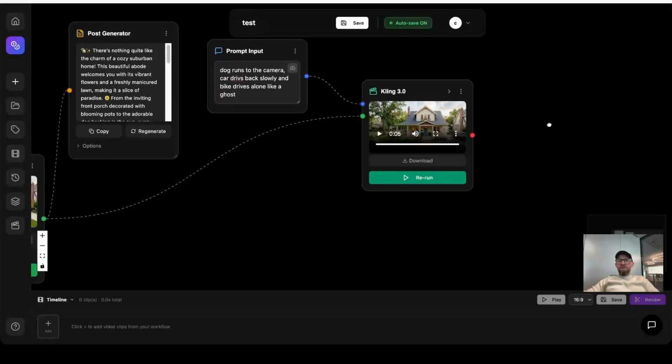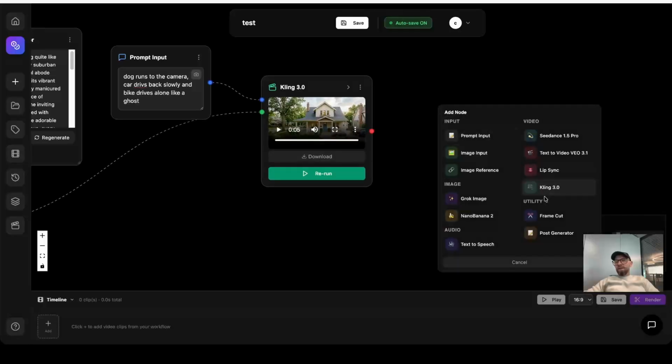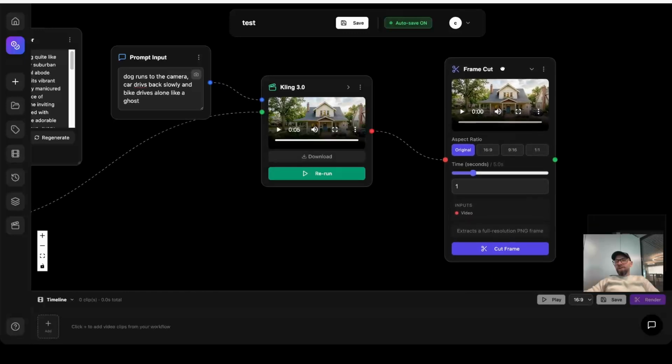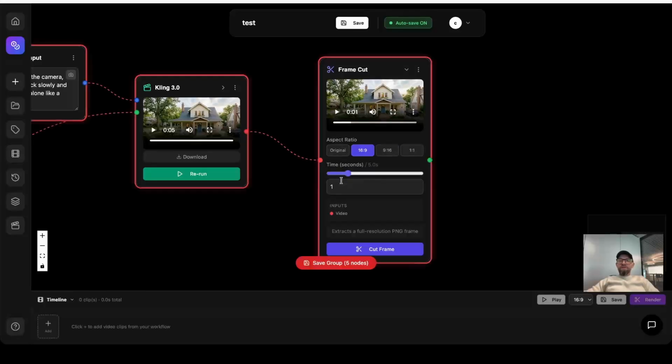Now what we're going to do is take this red dot, drag and drop, and go to frame cut. You have the same scene now in the frame cut. You have the time in seconds, and you can choose where the actions happen. Here is the ratio. Don't keep the original; always go with the ratio you have here. Then you have the seconds down here.